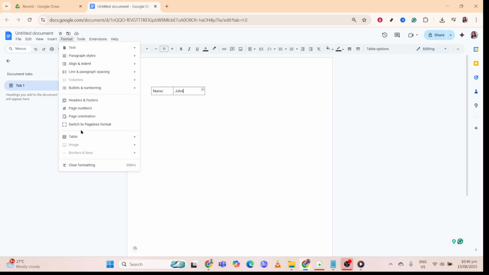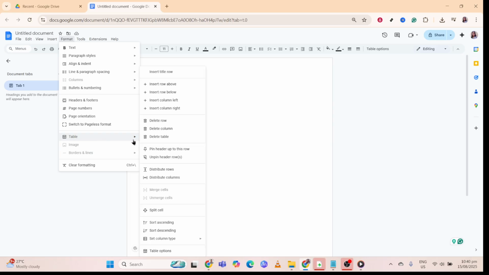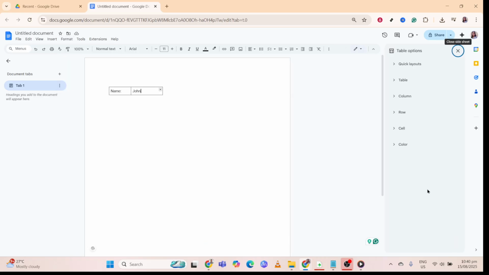Next, we need to make the borders around the table invisible to simulate a fill-in-the-blank line. Click on the Format option in the top menu and select Table Options from the list. Here, you'll find an option for changing the color of the table's borders. Set the border width to 0 pt, which effectively makes it invisible, giving you that clean fill-in-the-blank appearance.